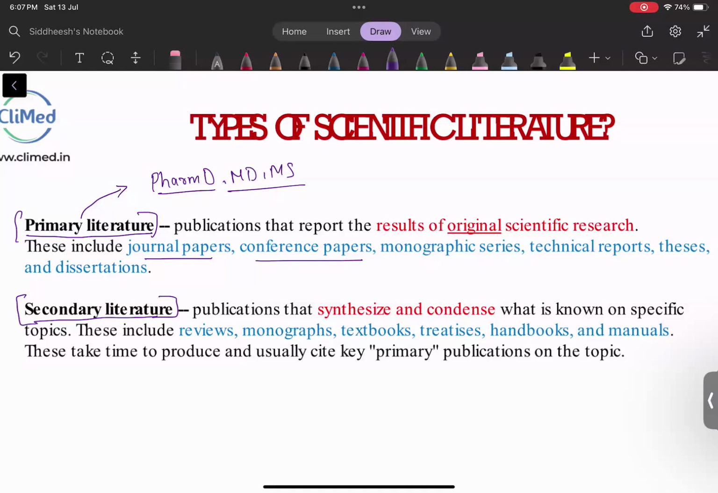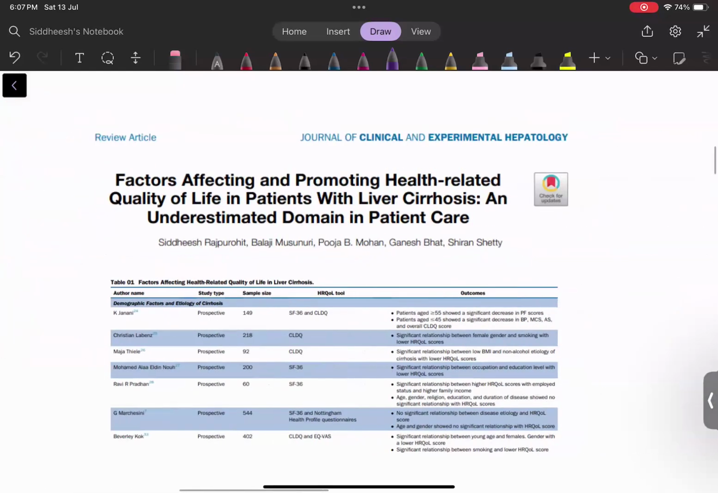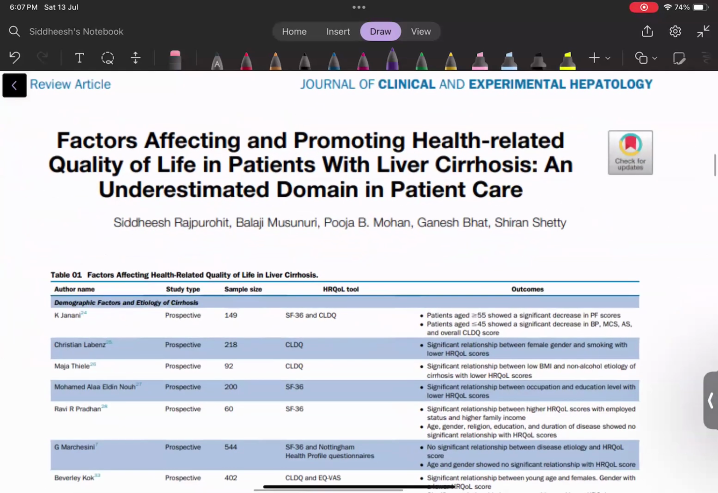I have an example here of one of my own papers. In this part, what we have done is a review article. So of course, this is secondary literature for sure. Done. So this is how it works actually. In this review article, we have collected data from the primary literature. Correct. Now this is Table 1 from my own paper. So these are all the authors, correct? And this is their prospective research.